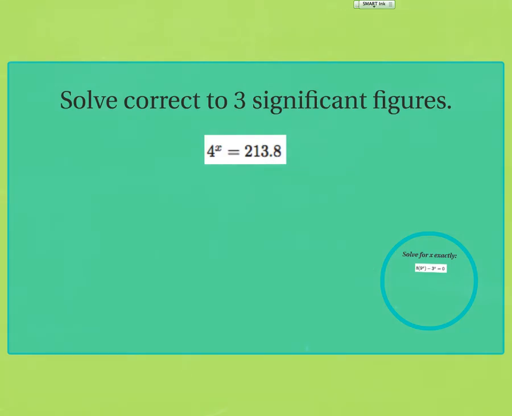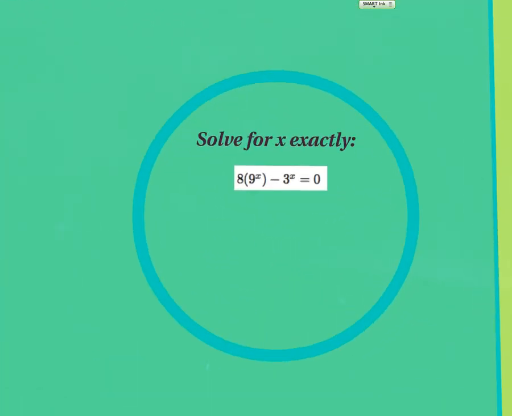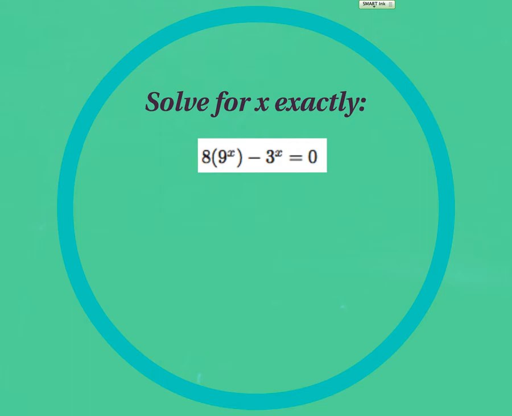So just one more example for today. Slightly different because this says solve for x exactly. So on Friday we talked about what it means to solve exactly. Can anyone remind us what that means? If we want to solve exactly.